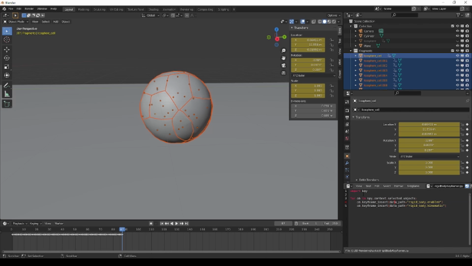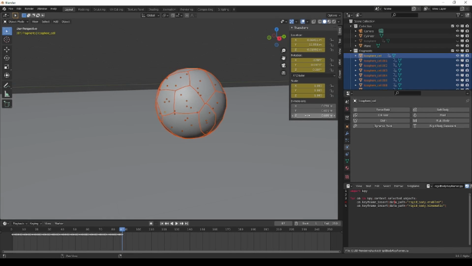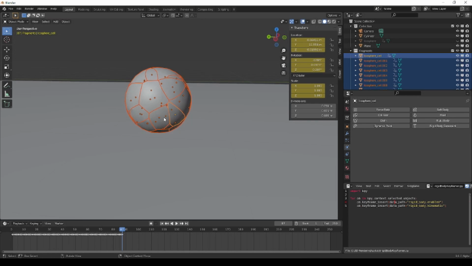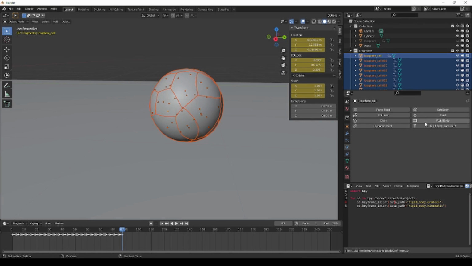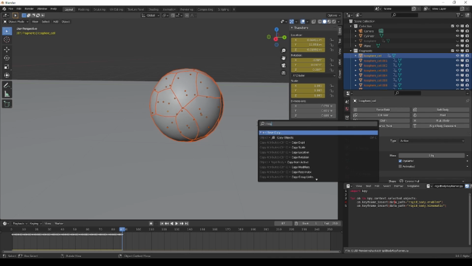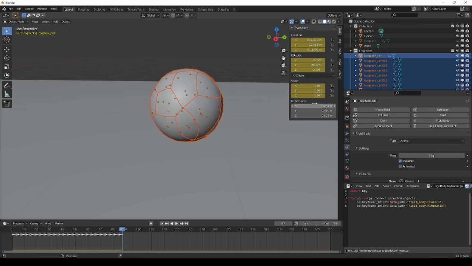Next thing we need to do is make sure that all of the fragments are rigid bodies. So you're going to want to make sure they're all selected. If you just click the rigid body button, then actually you're only applying that to the single active object, which is the one that's highlighted in a brighter shade of yellow. So after that, you're going to want to, with them all still selected, press F3 to bring up that search bar and search for copy from active, which is going to copy the rigid body off the selected active one onto the rest of them.